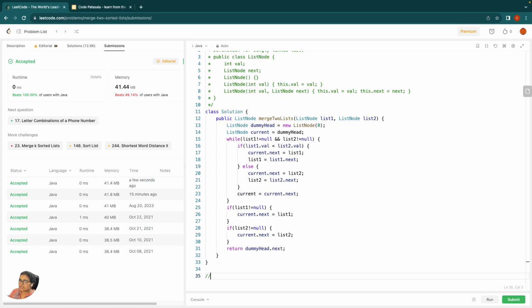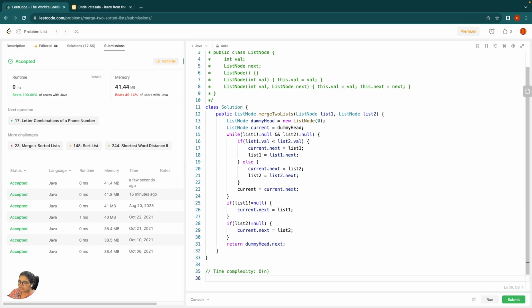Let's see the time complexity of this. If the lists are of size n, then we are passing through these lists in only one loop, so the time complexity is order of n. We are not using any additional space, so space complexity is constant, which is order of 1.